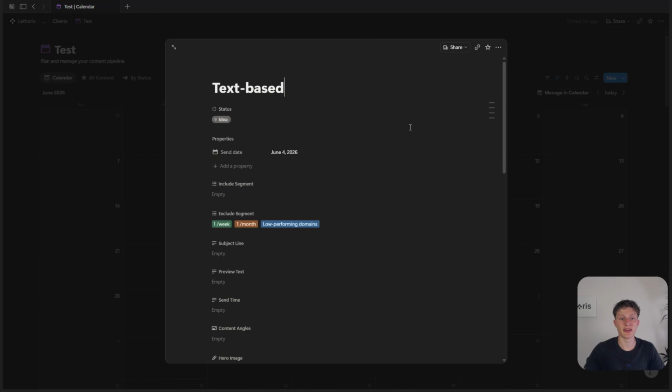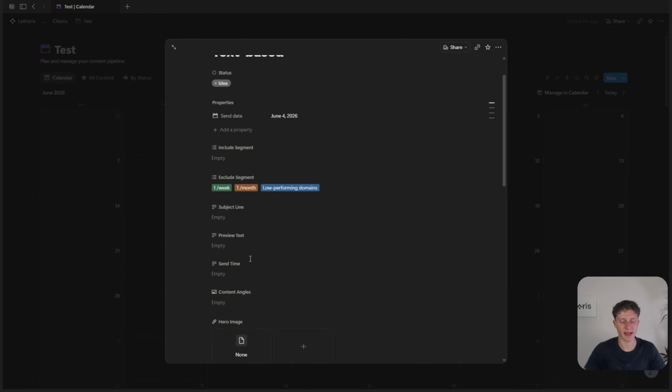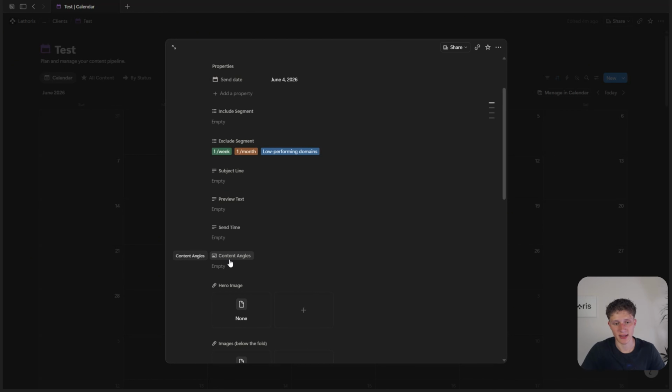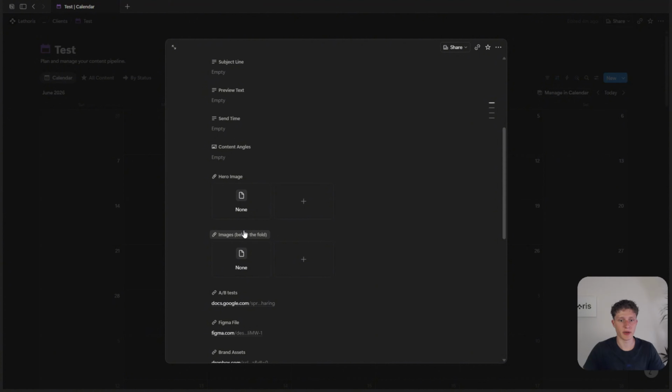Next, we're going to go to the text-based one, and it's pretty much the same. You know these things by now. You know the status, the include, exclude segment, subject line, preview text, send time, content angles, exactly the same. Of course, here for the hero image and images below the fold, by default, naturally, we set it to none because in text-based emails, you don't have images most of the time. Of course, if there is an exception or something, you can just edit it here as well.